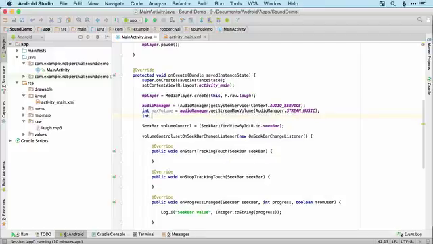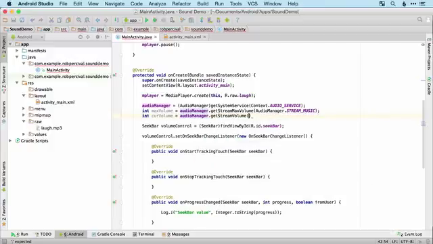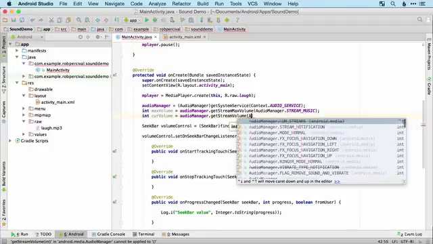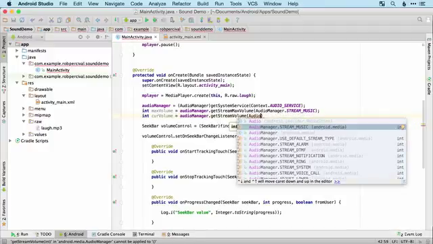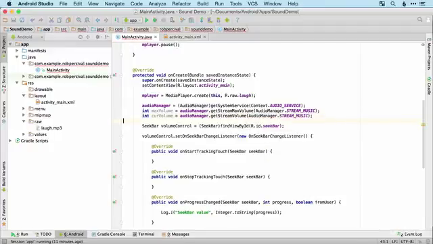Next, we'll get the current volume. So I'll call it curVolume. And we get that in a very similar way. So audioManager.getStreamVolume. There it is. So that just gets the current volume. And again, we'll get that from AudioManager.STREAM_MUSIC. There we go. So now we know the maximum volume of our system and the current volume of our system.